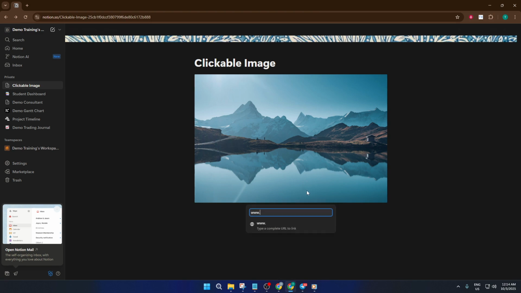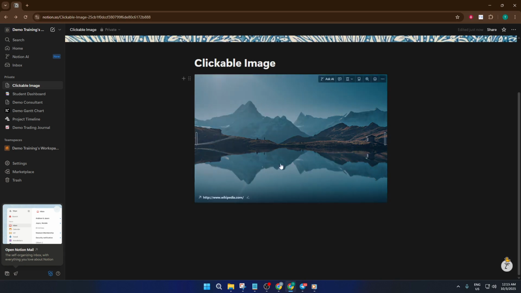Give it a click, and a prompt will pop up asking you to enter a web URL, a Notion page, or even a database link. This is powerful because it opens up a ton of possibilities. For example, you could have an image of your team logo that links straight to your team's wiki page, or a project icon that opens a roadmap database.